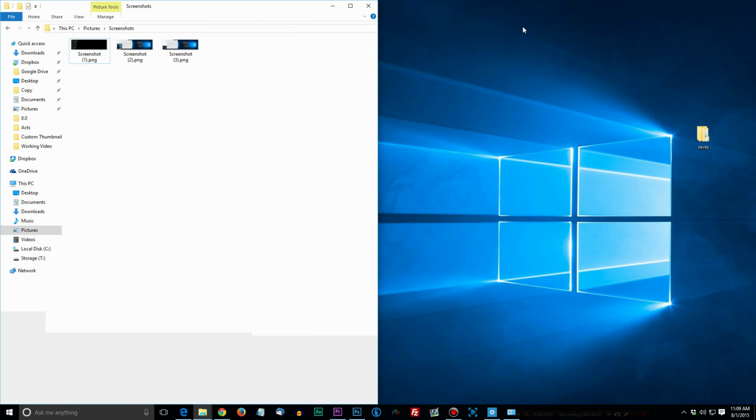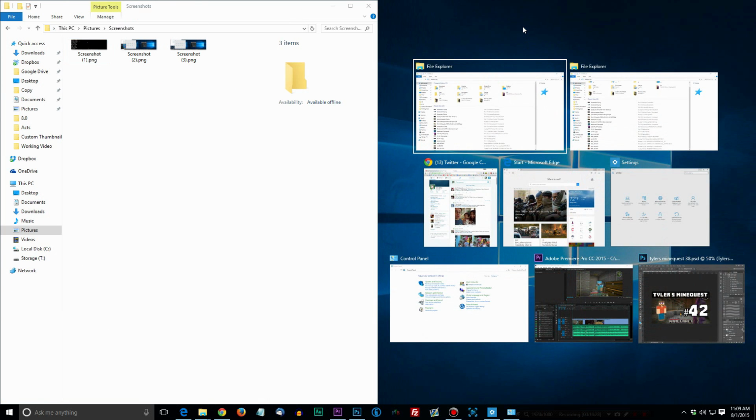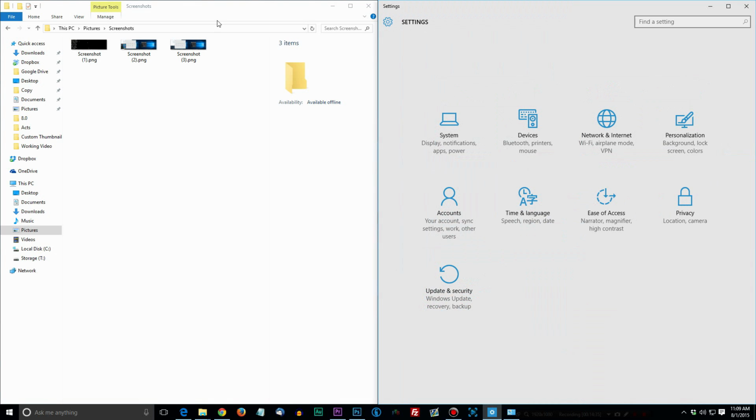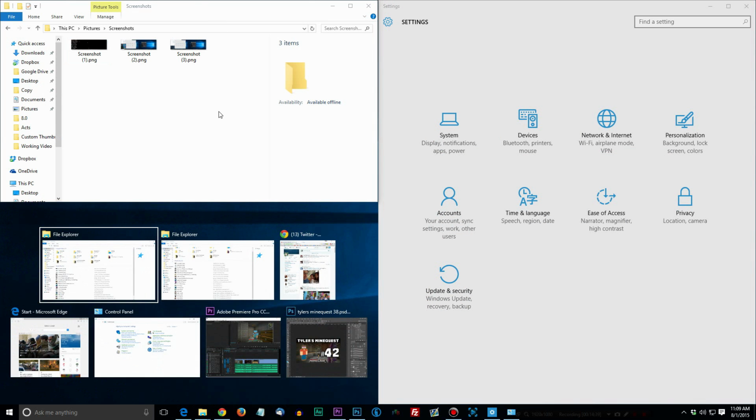If you hit Windows key Left, it'll move it to the left side of the screen. And then Windows 10 will say, okay, you have all these other ones, what do you want to put over here? So I'll put Settings over here. Now, if I click on this window again and I hit Windows key Up, it'll move it to a quarter of the screen, and then you can select something else.